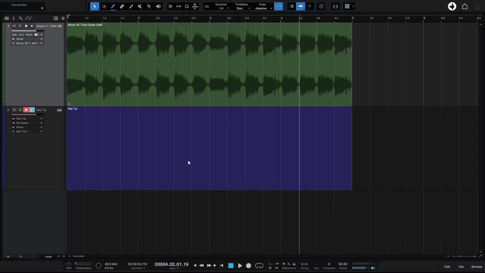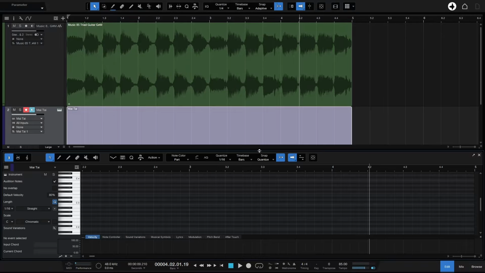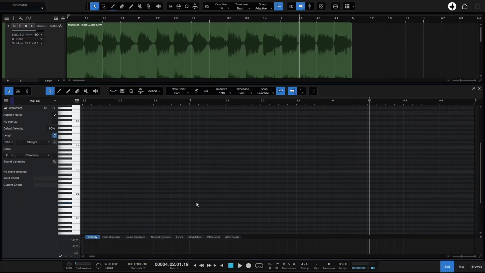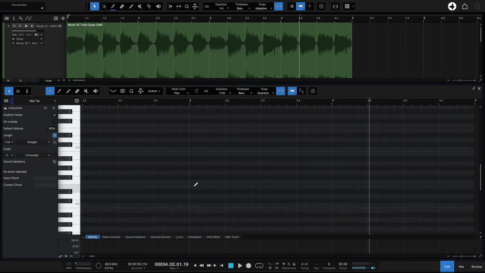Now let's double click on our MIDI part here. And now we have the edit window down below. I'm going to hold Control and use my mouse wheel to zoom in a bit here vertically. Let's press comma to take our playback cursor to the beginning of the song.